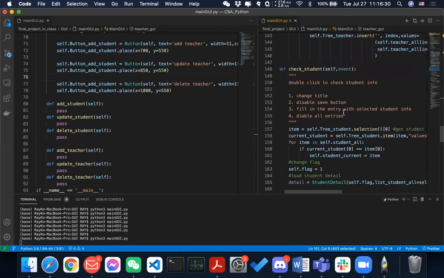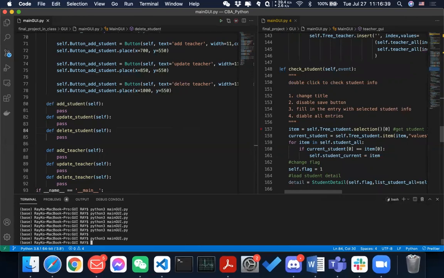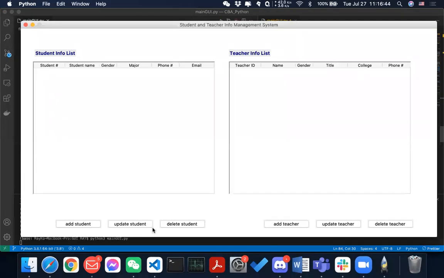Okay, so what do we do next? It is time to check what we have done. Okay, so right now it looks like this. It's pretty much the framework of our main GUI, right? And this main GUI has a framework like this. So it looks pretty good.